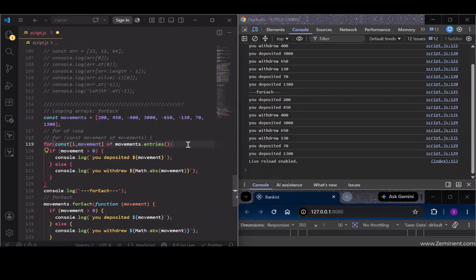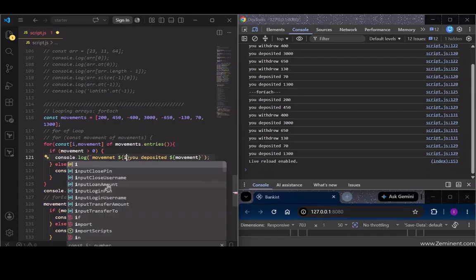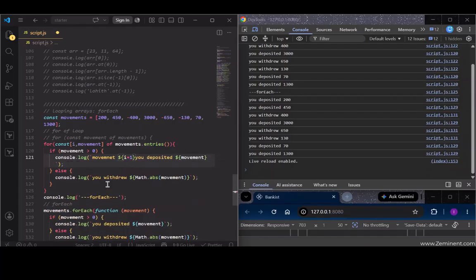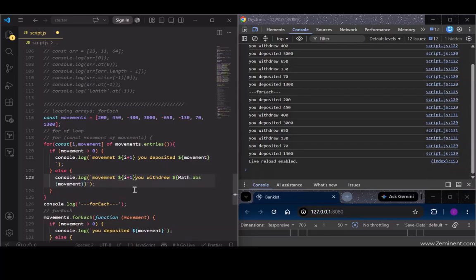Okay, and then also here we'll say movement of i plus 1. Okay, and we'll simply copy this and paste it here as well. So what do you think the output is going to be when we run this?